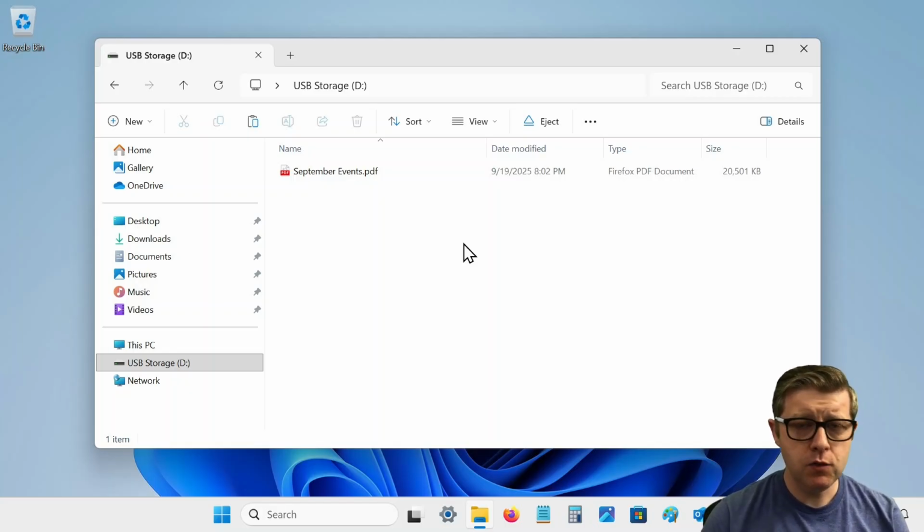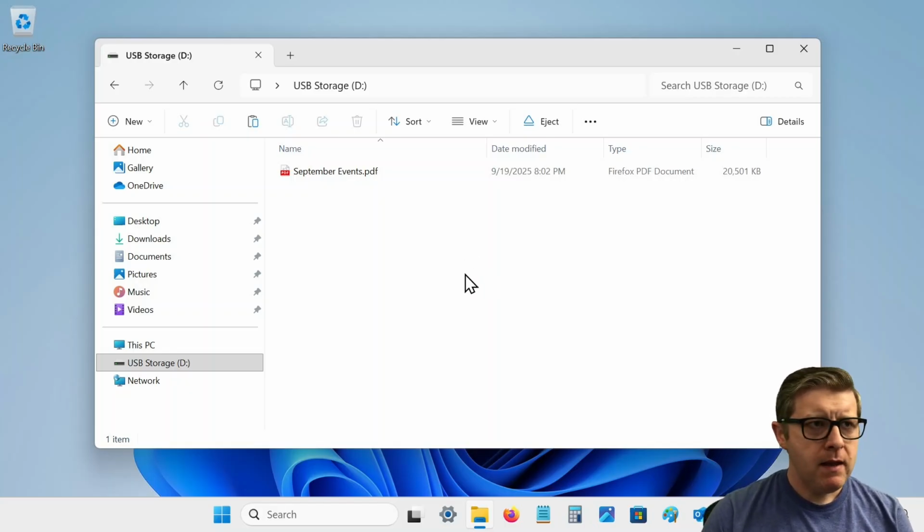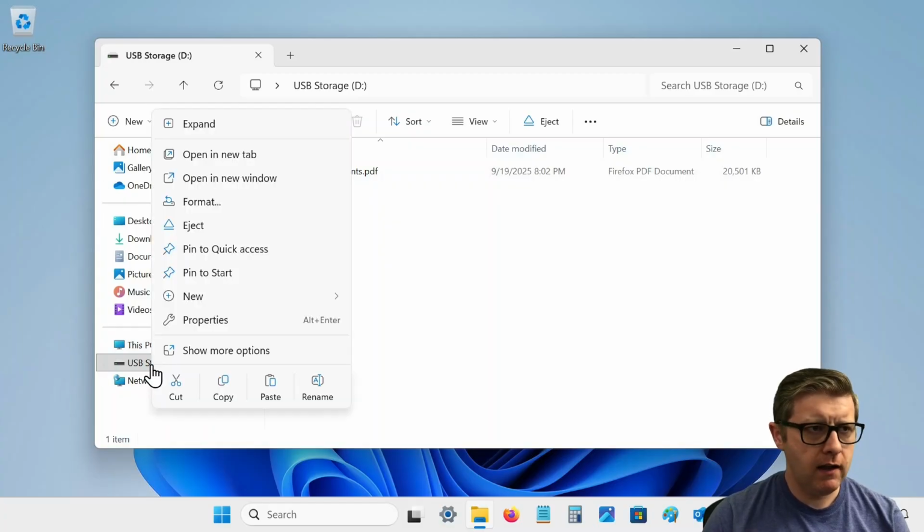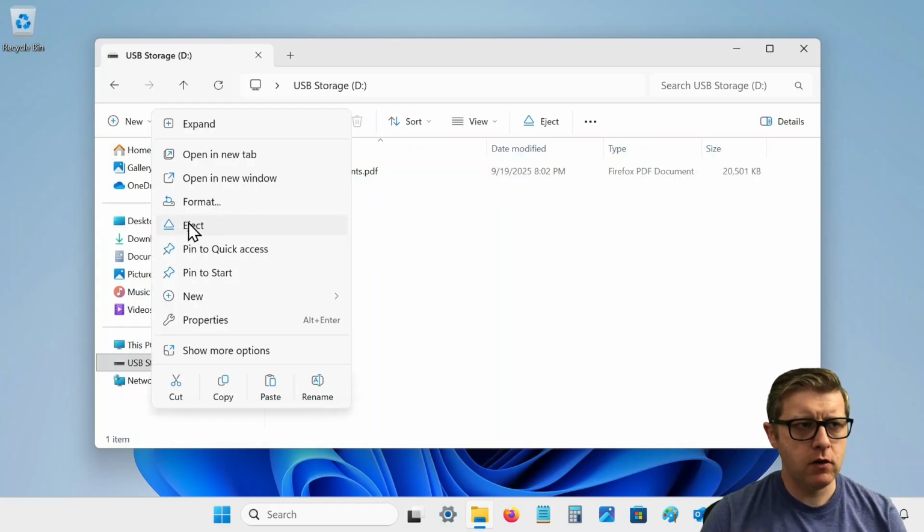There are a couple ways to do that. The simplest may be while you have a USB storage device selected and you're viewing the contents of it. At the top of the File Explorer window, we have an option to eject or remove the selected drive or device. Another way to safely remove or eject the drive would be to right-click on the storage device, again, a flash drive in our case, and you see we also have the option to eject it there.